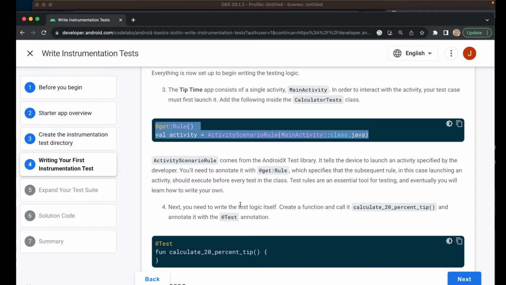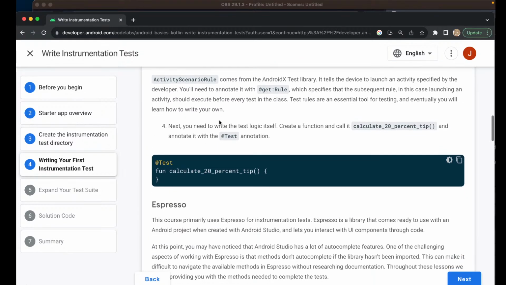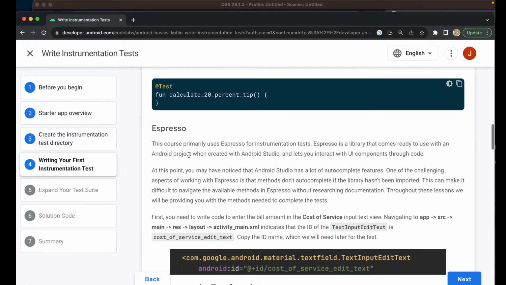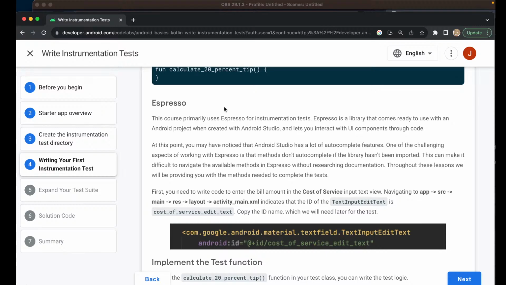Next, you need to write the test logic itself. Create a function and call it calculate 20% tip and annotate it with @test annotation. @test fun calculate 20% tip. Espresso. This course primarily uses Espresso for instrumentation tests. Espresso is a library that comes ready to use with an Android project when creating with Android Studio, and lets you interact with UI components through code.